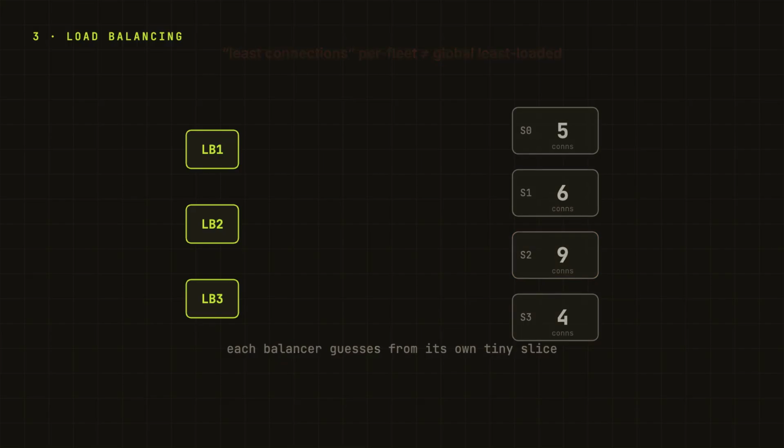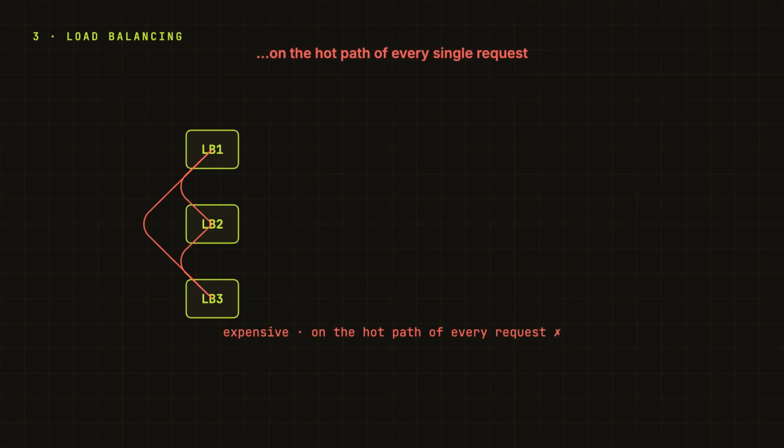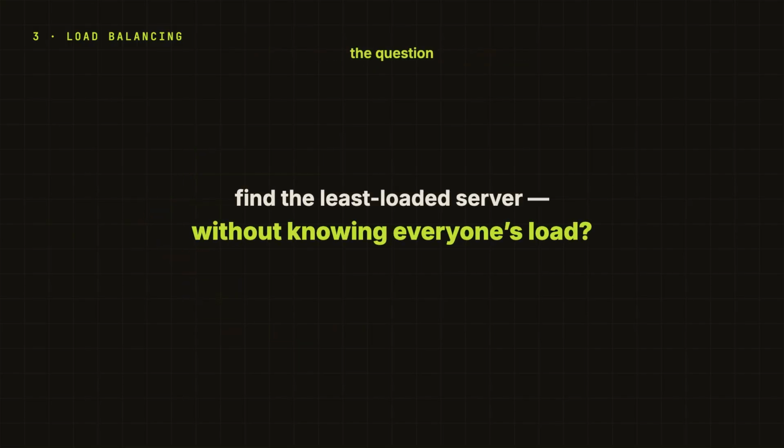We want to send work to the least loaded server, but actually knowing that needs every balancer to constantly share the state. And that is expensive. And it is on the hot path of every single request. So how do we even find the least loaded server without actually knowing the load of every server?